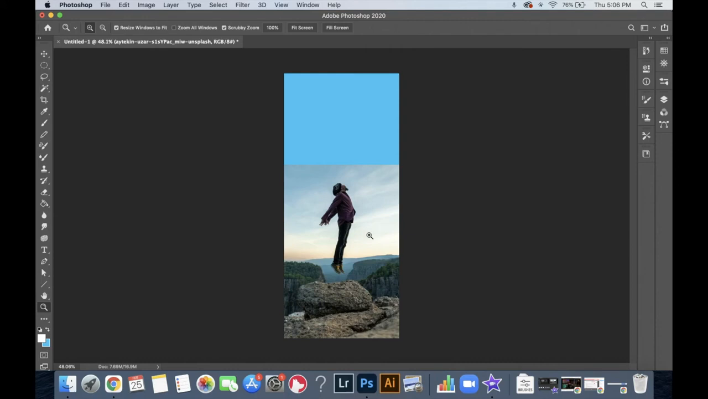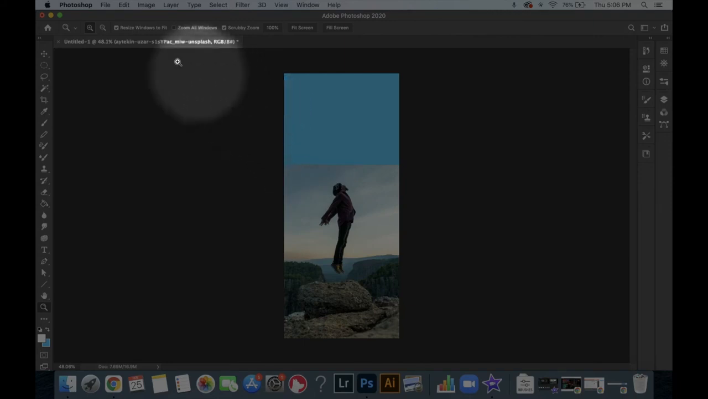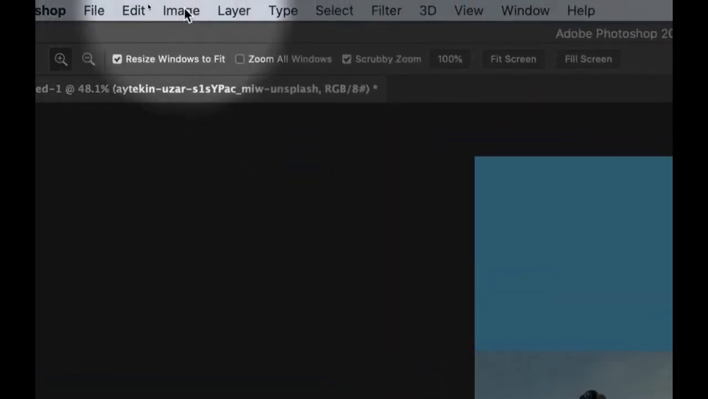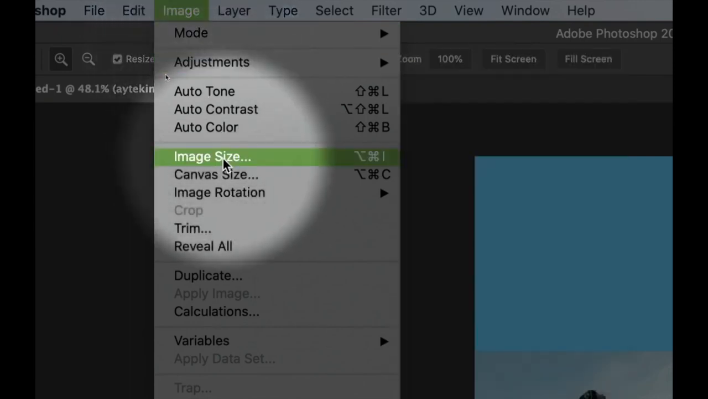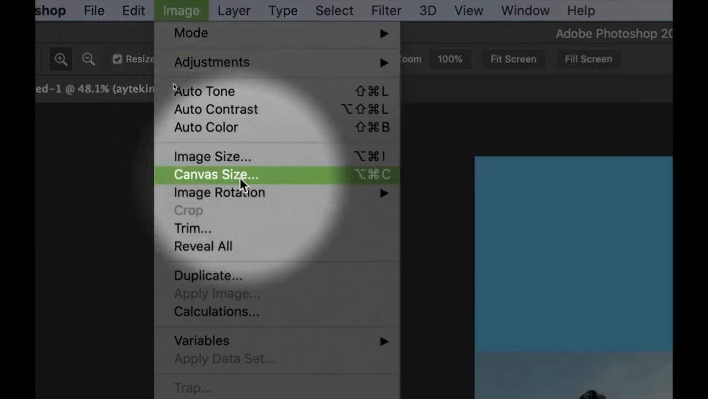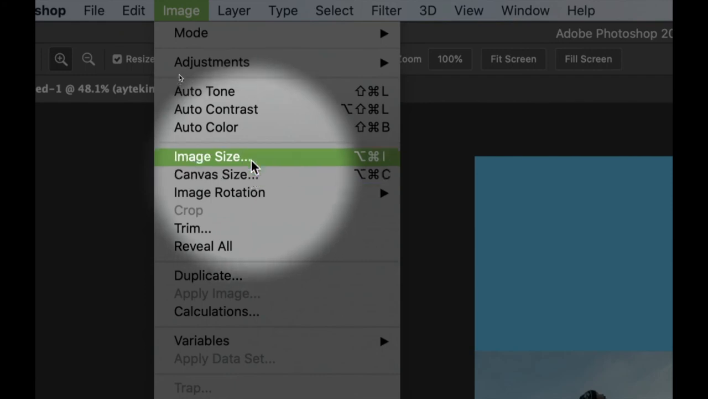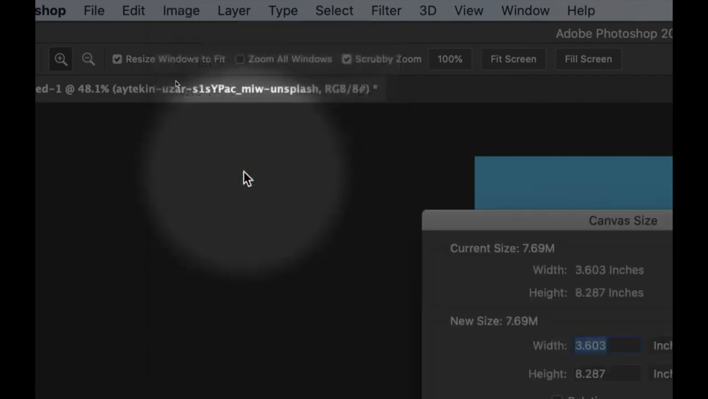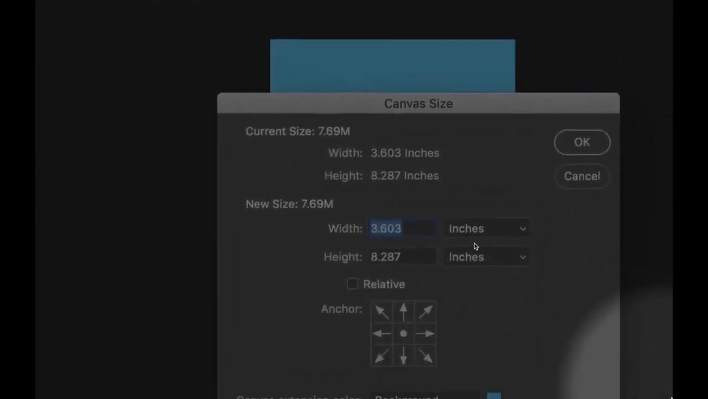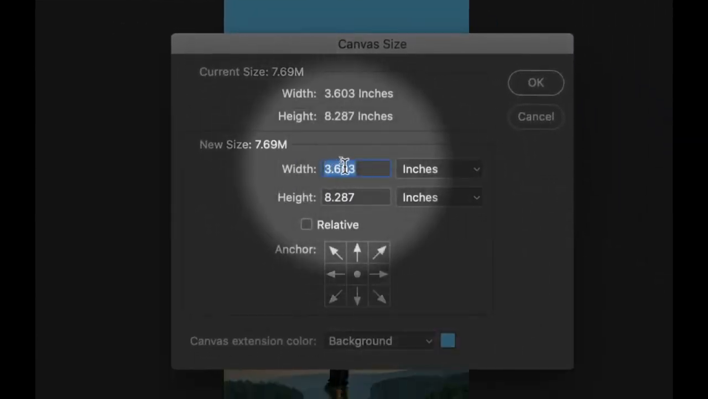The other way that I can change my canvas size is up in the top bar. Under image, I can come to either image size or canvas size. Canvas size will just change the canvas itself. Image size can change the resolution and the canvas size. So now you can see the exact measurements of this.